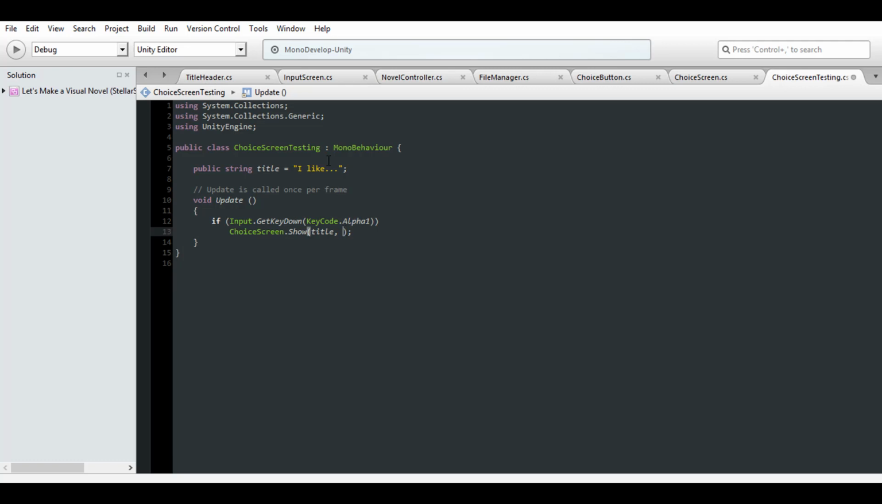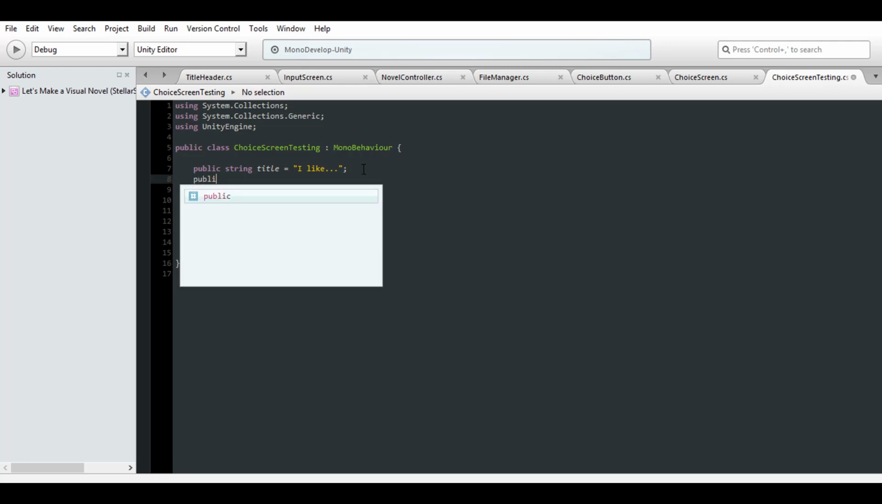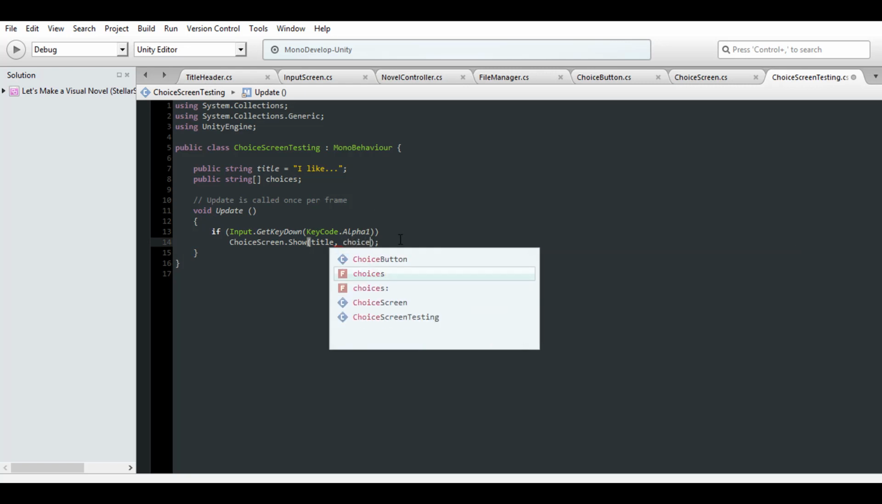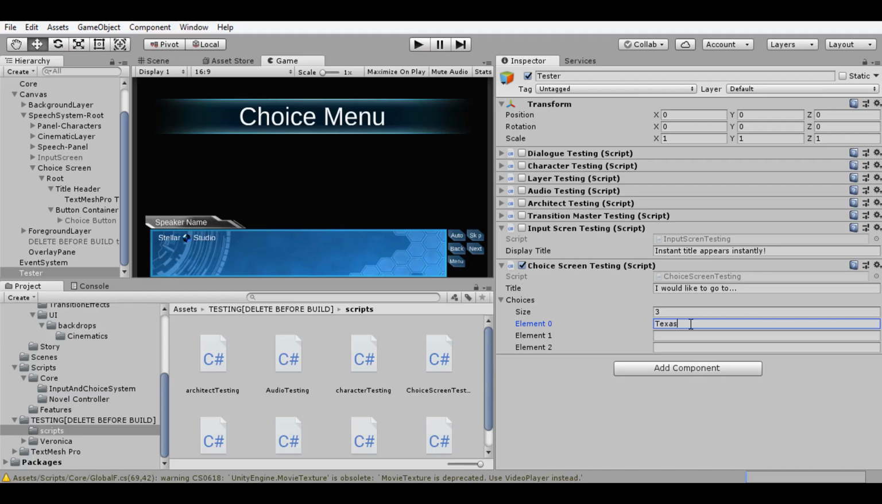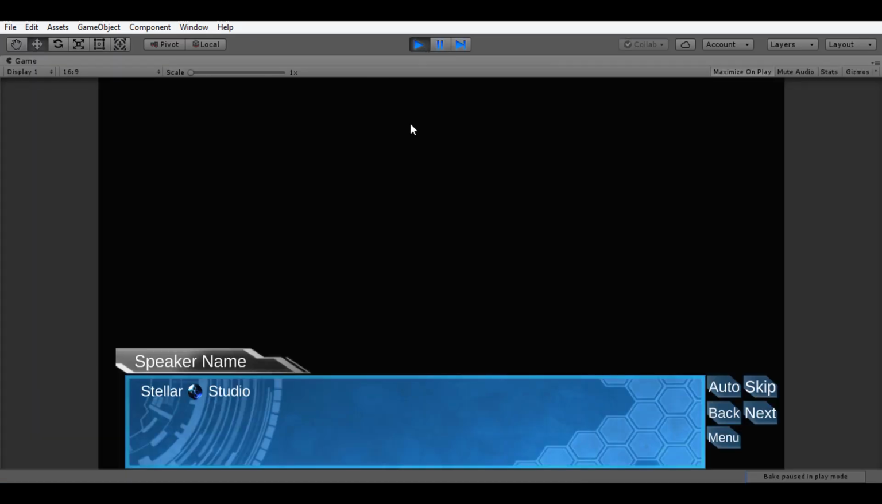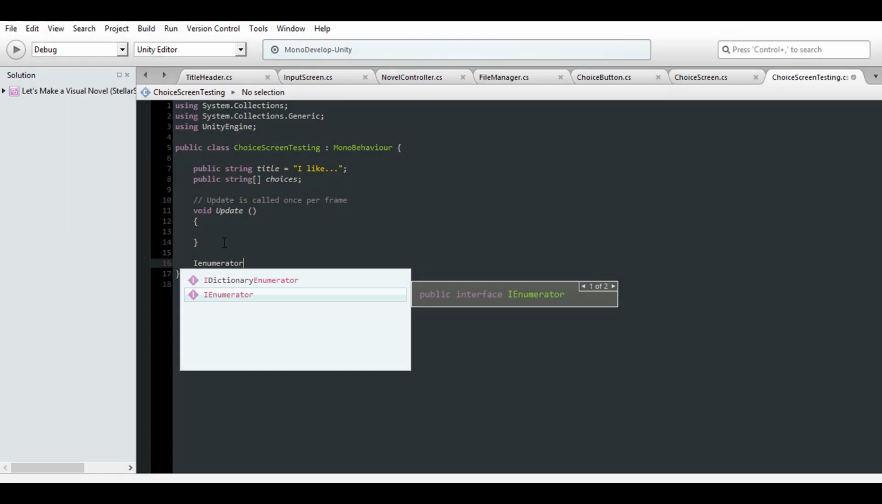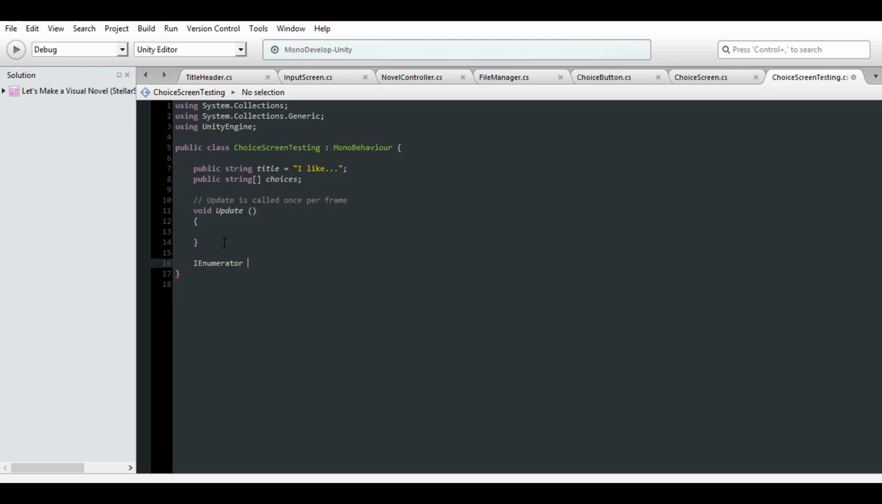Now, as opposed to using multiple strings for our choices, we could also just use an array. In this case, we just populate the array with choices before sending it to the choice screen. But when it comes to actually performing actions based off of the choices we make, things get a little more complicated.